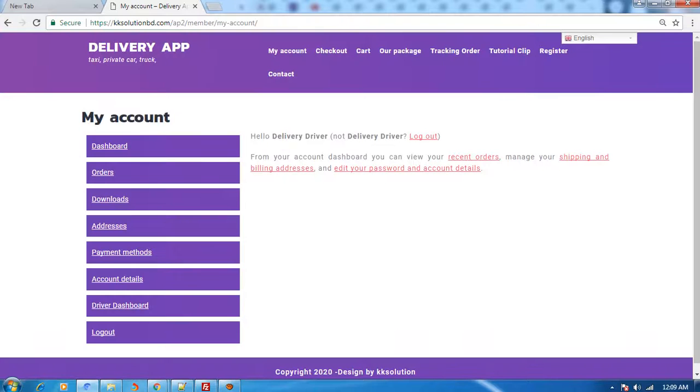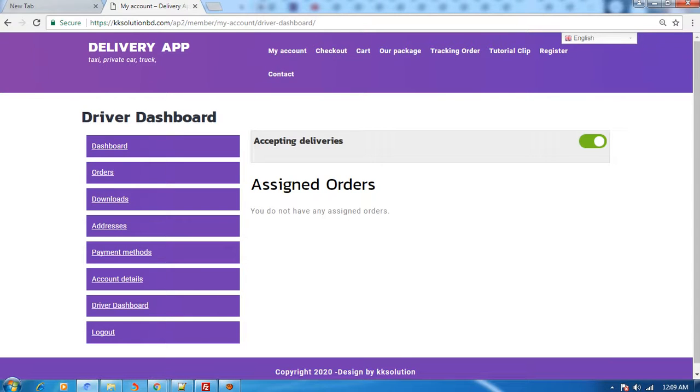Now you go to the driver account, the same way, login and password. Driver is now here. See this.